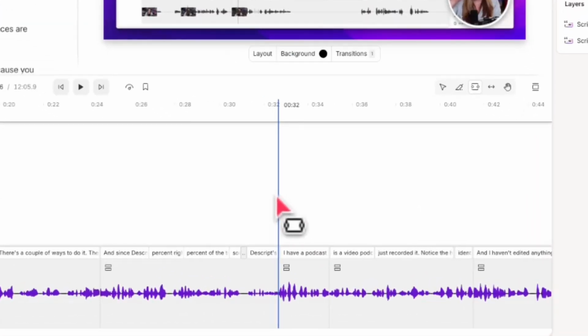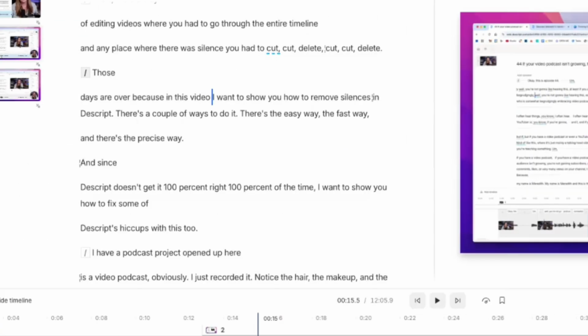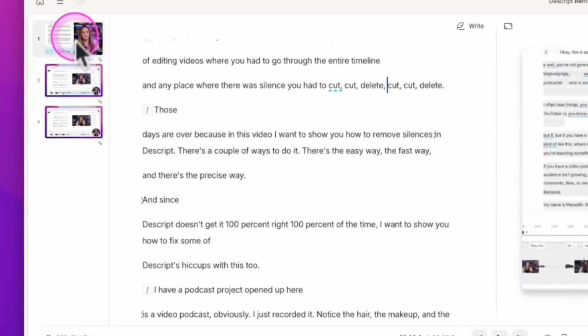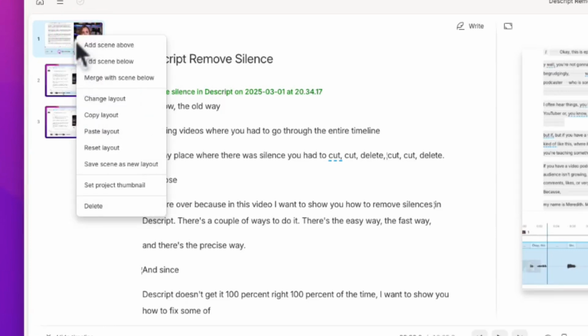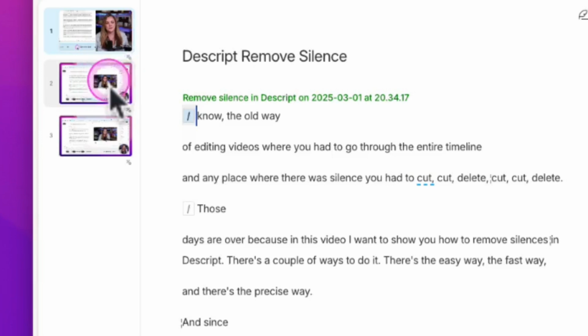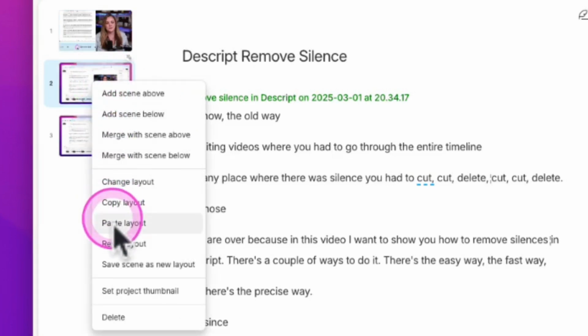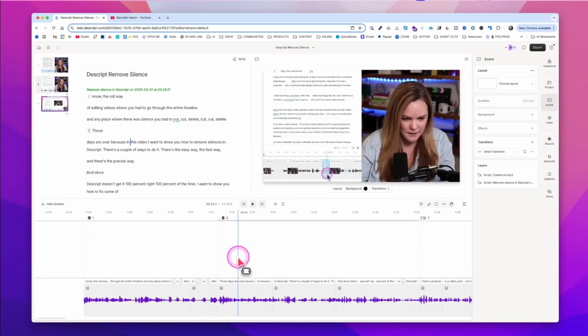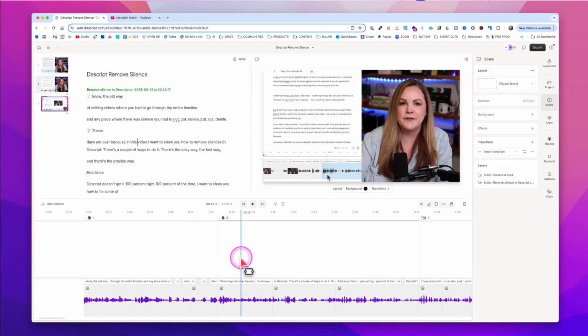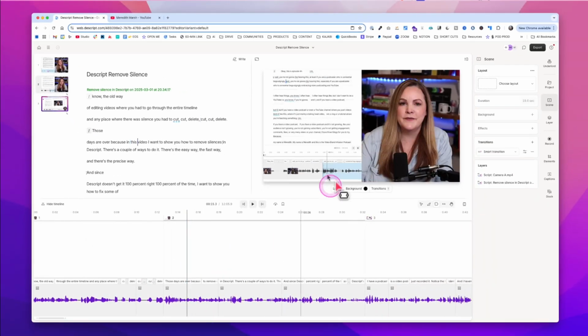I'm going to put a slash right here, and I actually want to start from the layout that I have up here in this first scene. So I'm going to select that first scene, hit copy layout. I'm going to come down to this second scene, right click and choose paste layout, and that's going to make it so there's really no transition that happens because nothing has really changed.